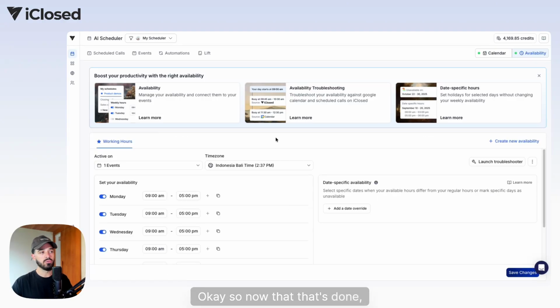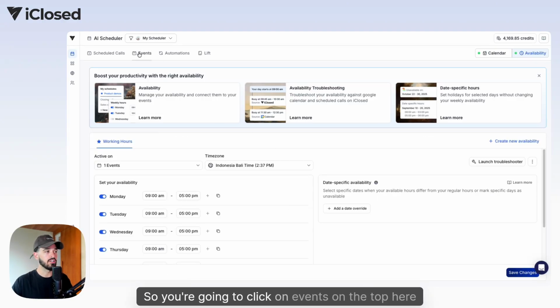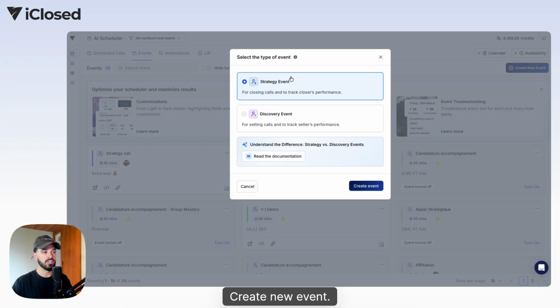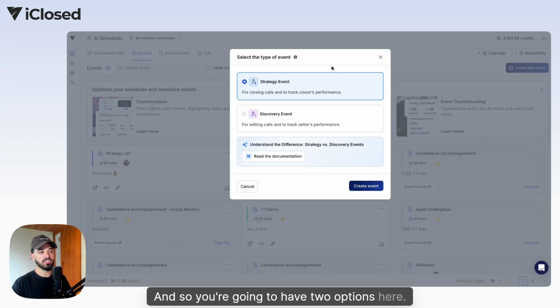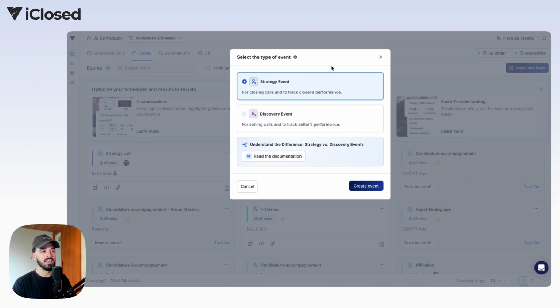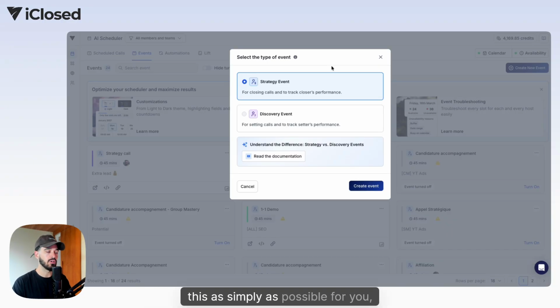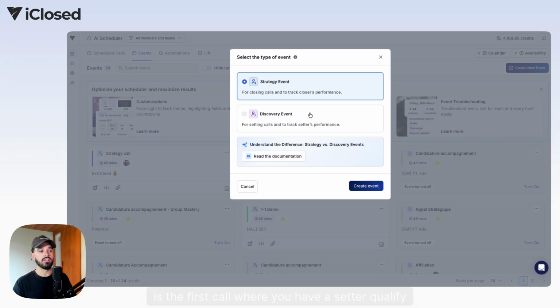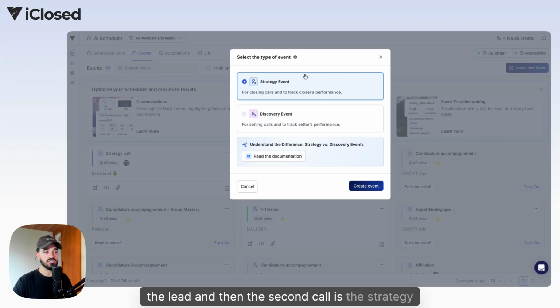Okay, so now that that's done, we can actually create the event. So you're going to click on events on the top here. And then we're going to go ahead and click on create new event. And so you're going to have two options here. If you're on the business plan, you can either create a strategy event or a discovery event. And to explain this as simply as possible for you, if you use a 2-call close system, then you first want to set up your discovery event, because that is the first call where you have a setter qualify the lead. And then the second call is the strategy event. This is where you're actually going for the sale.